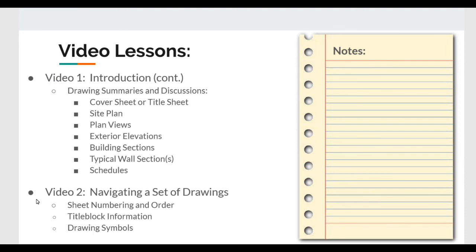In the next video, video 2, we're going to talk about how to navigate a set of drawings. And we'll get more into that with the next video.